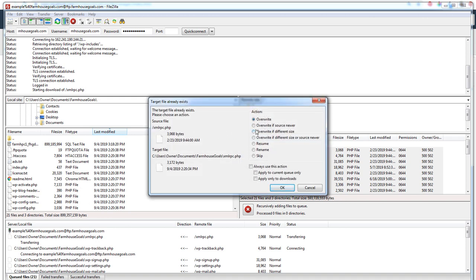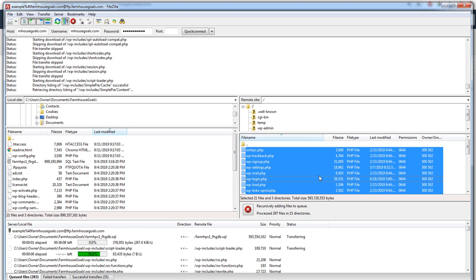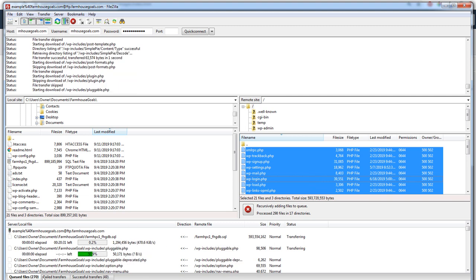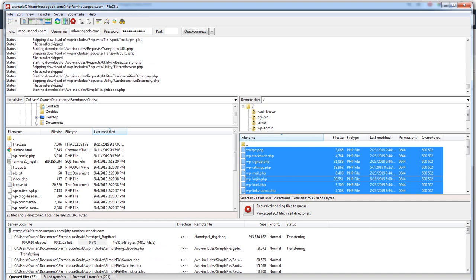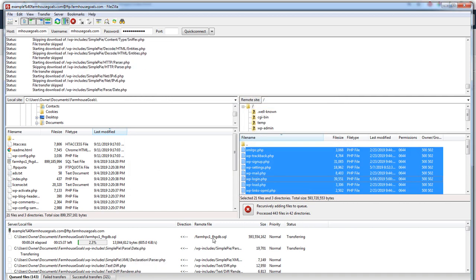You might get something like this. I'm getting this because I already have all these files over on my computer. So what I generally do if I get this error is just choose overwrite if source newer. Always use this action, apply to the current queue only. Click on OK, and then it's going to move all these files over. So what you're going to start seeing is queued files down here at the bottom and successful transfers. Don't worry too much if you get a few failed transfers. It's something that might happen. You're going to get these a lot. So what I generally do is just overwrite if source newer, then always use this action, click on OK. So just keep it just like that.